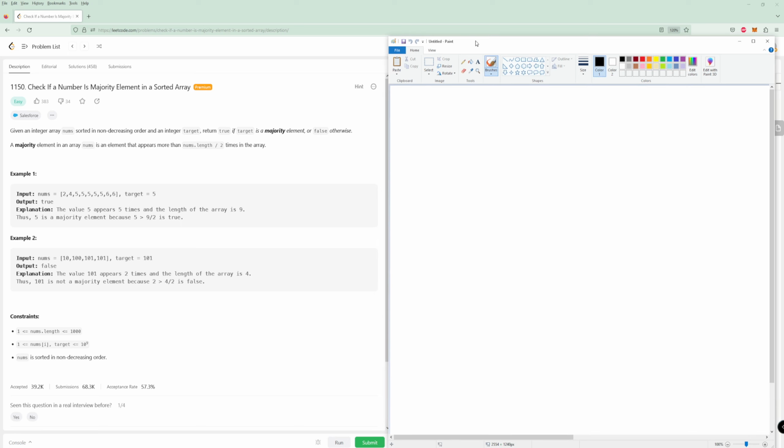Today we're going to be doing the problem of the week for this week, and it's check if the number is a majority element of a sorted array. It's a pretty straightforward problem. Given a sorted nums array, return true if the target is a majority element or false otherwise. A majority element in an array is an element that appears more than nums length over 2 times.